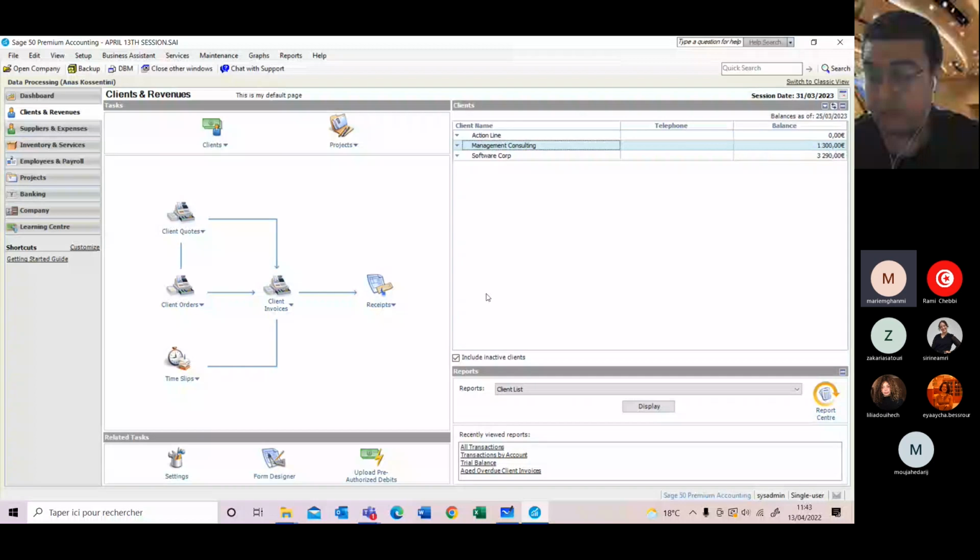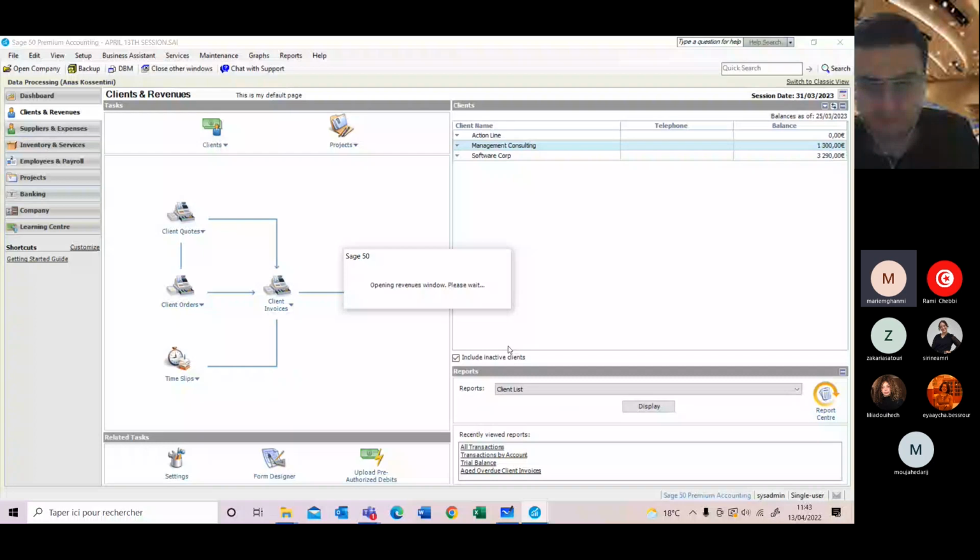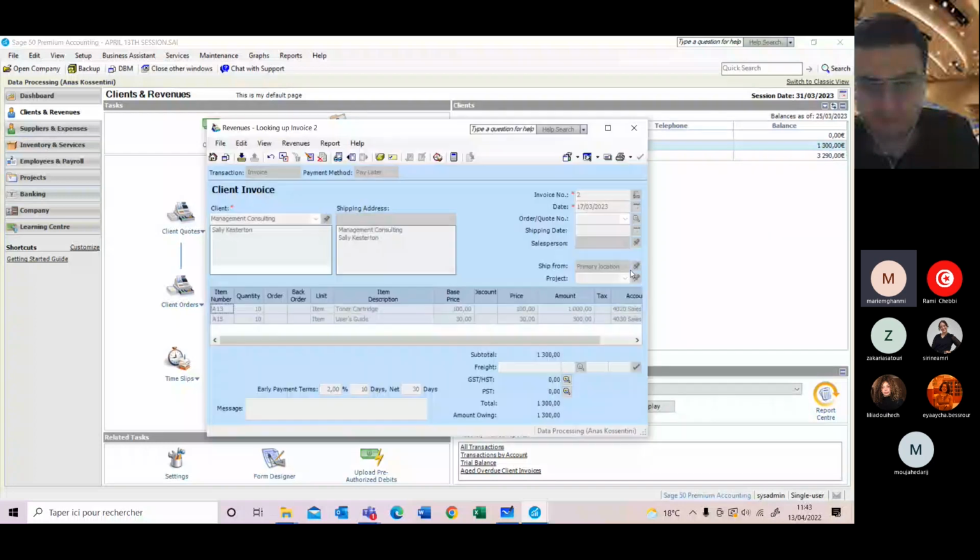Go back to the client's invoice, just to get some refreshment. This is invoice number two, the original invoice. We will not be adjusting it, by the way, but I would like to go back to see the details. So we sold 10 items of A13 and 10 items of A15. Imagine that management consulting, the customer, found two defective items of A13, and the customer returned these items to you as a seller. What shall I do and how can I record these returns?